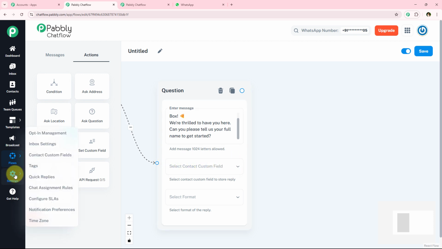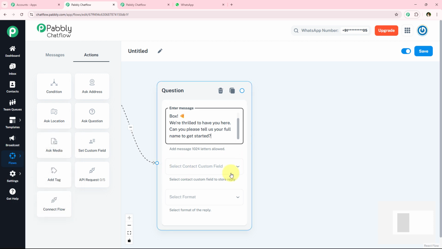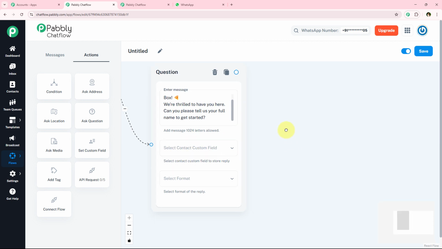So over here in the settings section, you can go towards this contact custom fields and create multiple contact custom fields in order to ask your users for their details. And you can simply collect the user details with the help of this feature of Pabbly Chatflow.